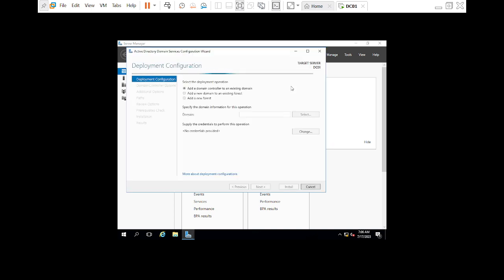Once I click that option, I get three options. One is add a domain controller to an existing domain. That means if you already have a domain and want to add an additional domain controller, an additional server, then select the first one. In our case, we don't have any domain as of now, so it is not applicable. Then the second option.